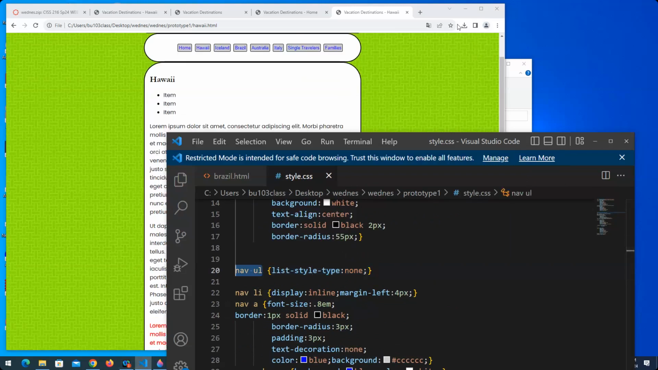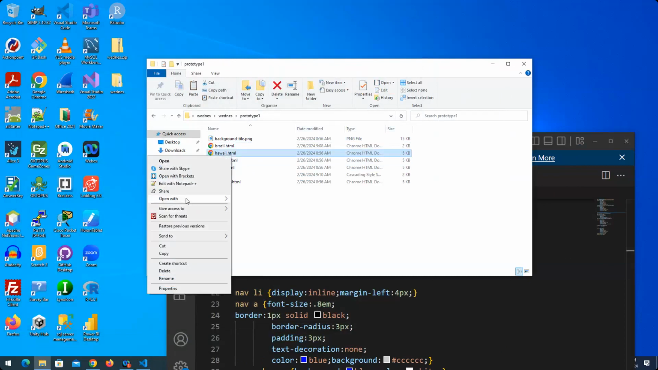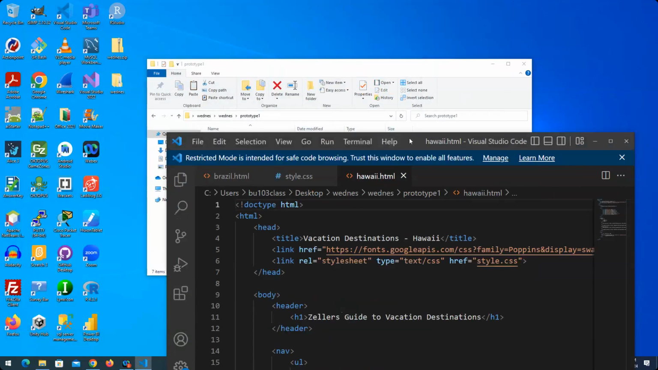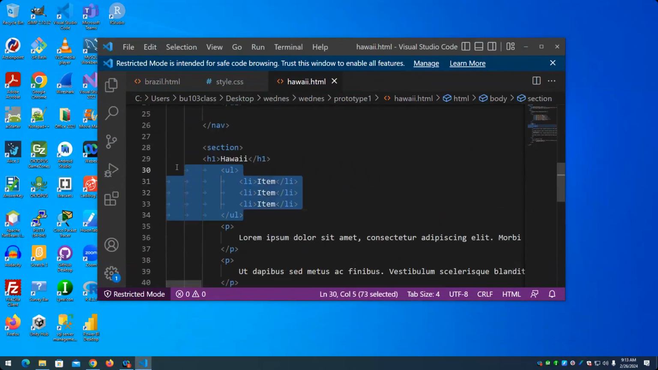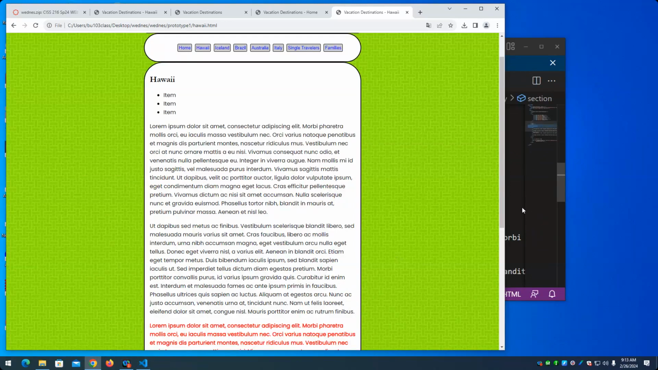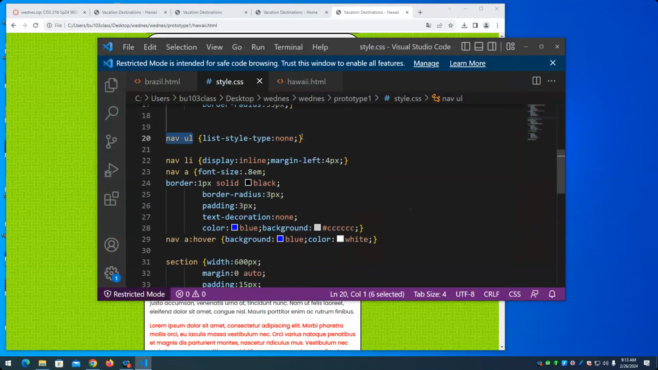So if we look at the Hawaii page, you'll notice that there are two unordered lists. The navigation's in an unordered list, and there's an unordered list at the top of the content, but they look very different. Why? Well, because I've specified a different style rule for the ones that are in the navigation section. And the list style type is the little dot that appears next to it. And in our case, I said I wanted none. So that puts no bullet point in front of the items.